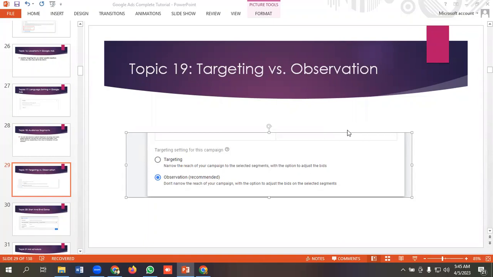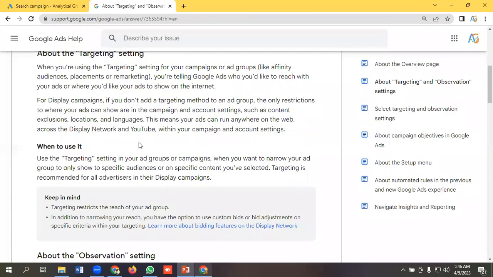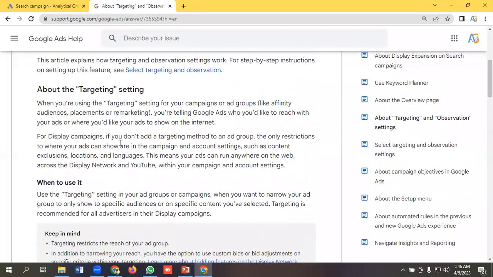So in today's lecture, we'll be discussing targeting versus observation in Google Ads. So let's get started. Let's go to Google's official documentation about targeting and observation. Here we can see the targeting settings.